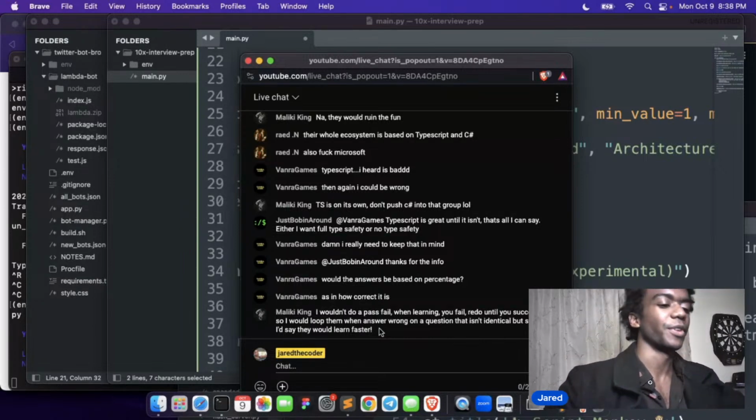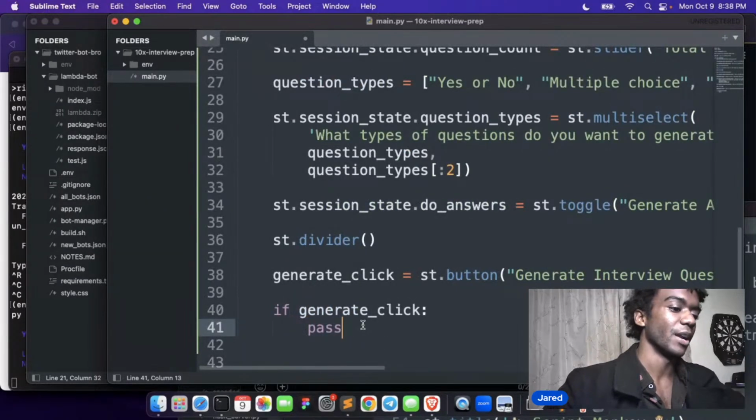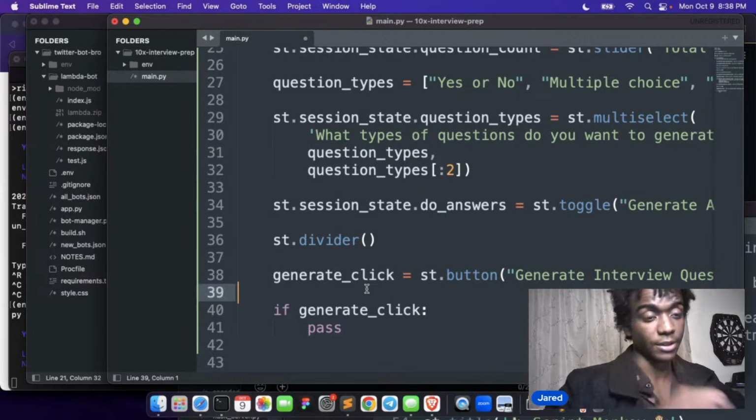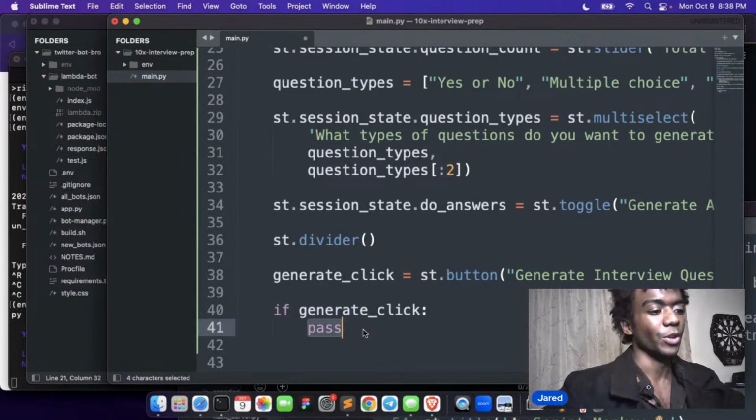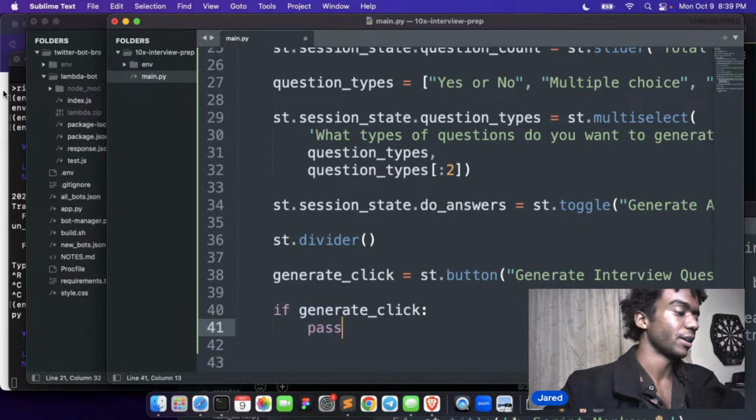Yeah, we'll figure that out. I think you might be right about that. Where it's just slowly figuring out if they have it until they get the right answer, rather than doing the quiz format. All right, did I interpret that right? Okay, so generate click. All right, let's do it.